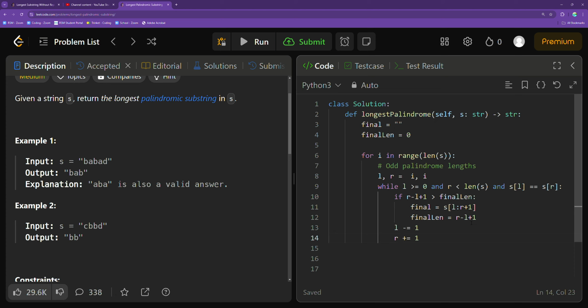And to visually depict this, let's say our input string S is BABAD, right? Let's say both L and R are set to the middle B. We're expanding around the center while we still have a valid palindrome. So L and R are both set to this middle index. While L is greater than 0, so while L is still within the bounds of this string, and while R is less than the length of S, so while R is within bounds, and S at L is equal to S at R.